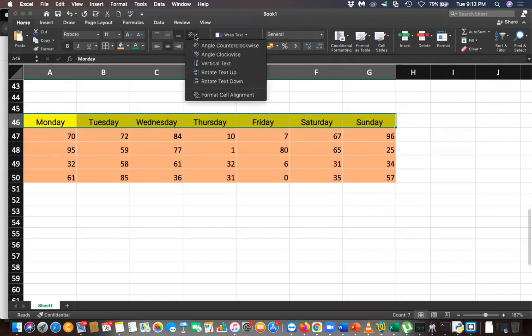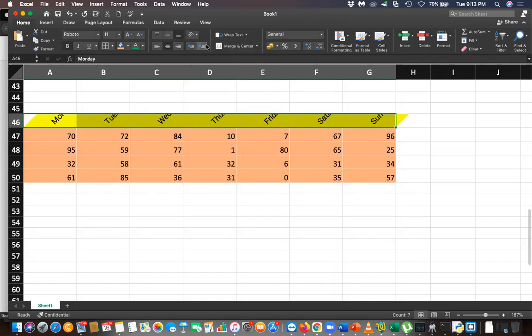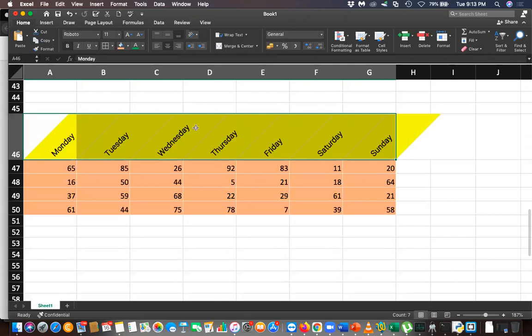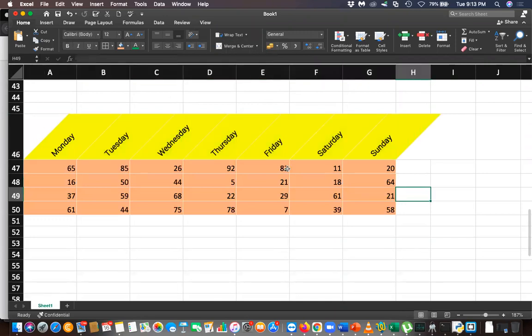And this is the tool used for angling, or this is called orientation, to change the orientation. You can make it angled like this, but then you have to increase the height. Otherwise, you will not see the content. If you make this angle, increase the height.